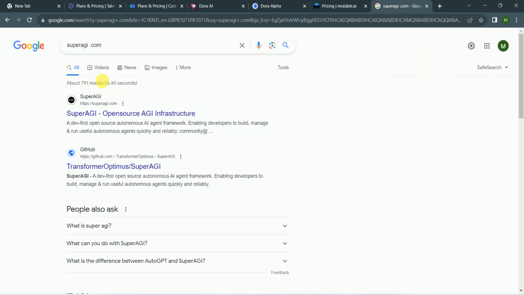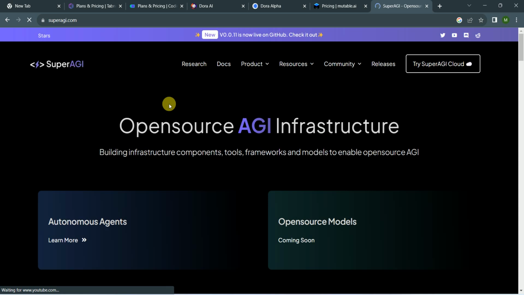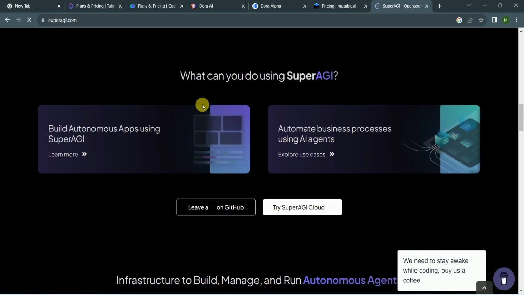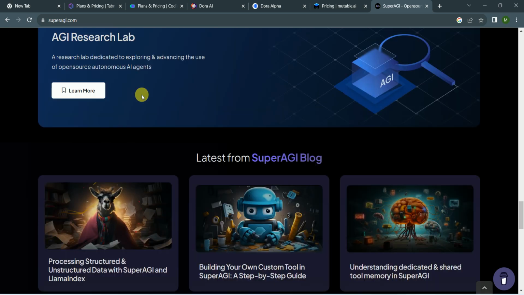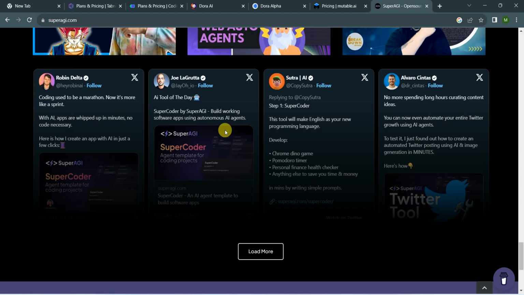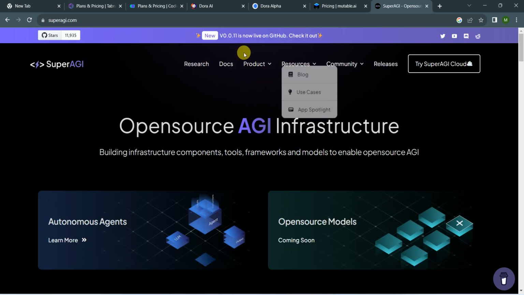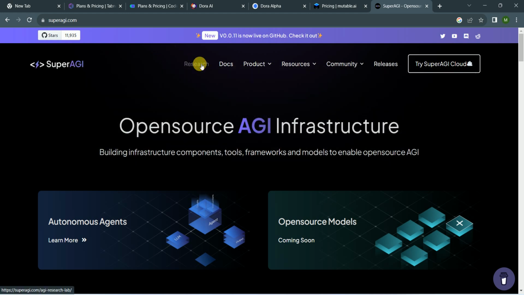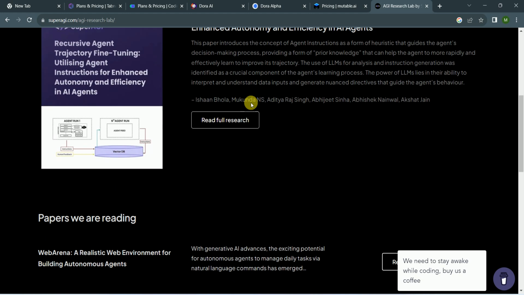After that, the last website, superag.com, open source AGI infrastructure. Let's click on this and see what we get. This is also an open source AGI infrastructure, and they are also on GitHub. This is an open source library, and it also has a community. You can check out their community and their open source projects, and you can also check out their products and research. Read full research. They also publish research papers, so you can read them.